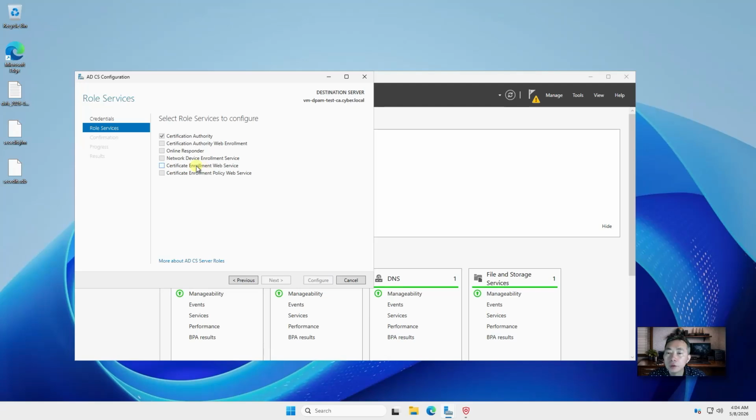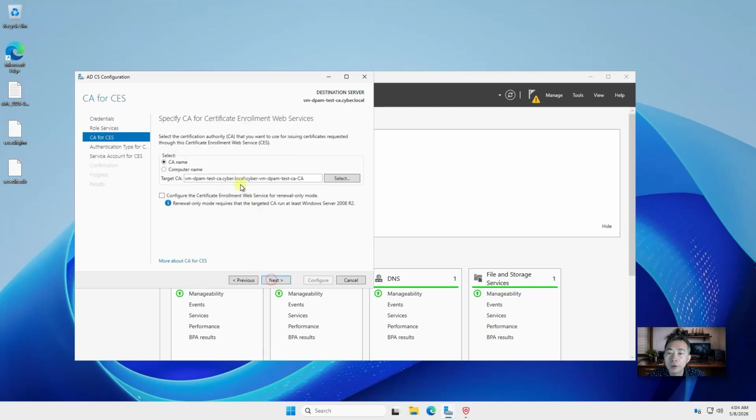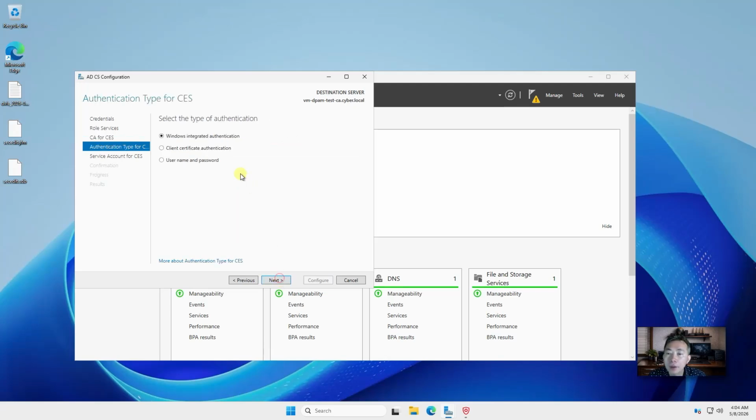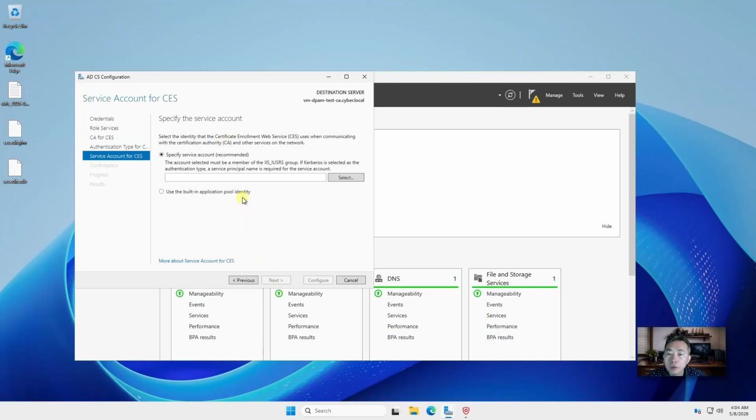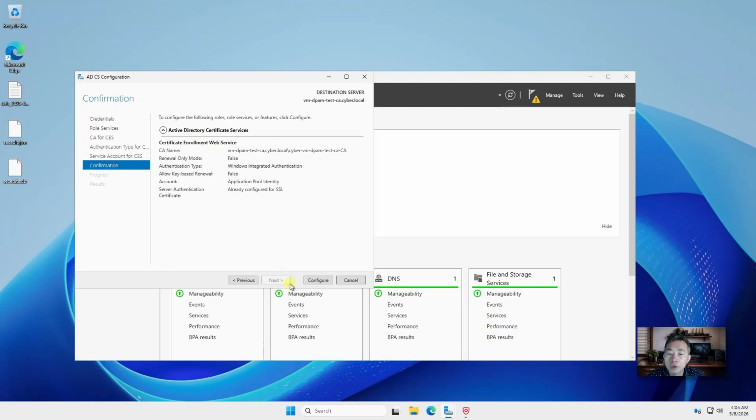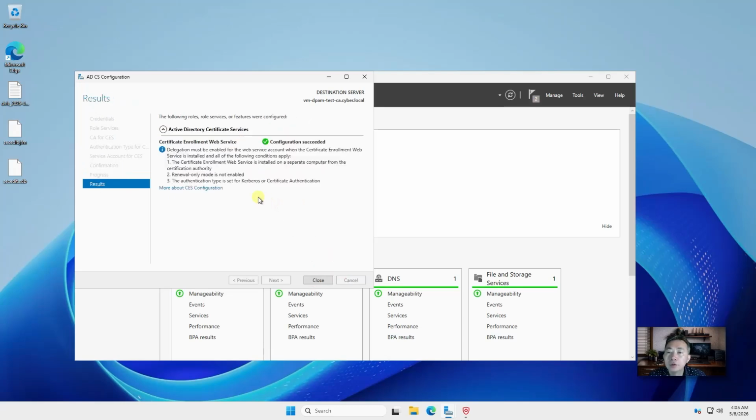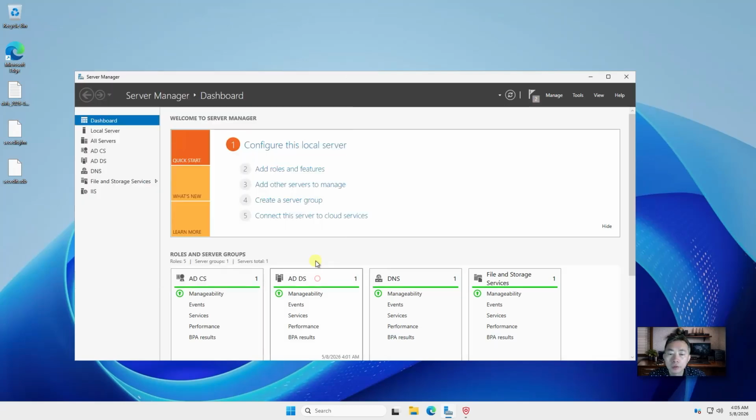Next. We're going to enable Certificate Enrollment Web Service. Save name. Next. Using the built-in application pool. Configure. Completed.